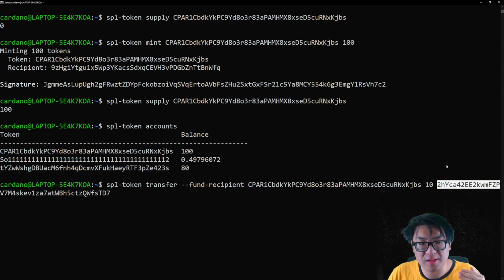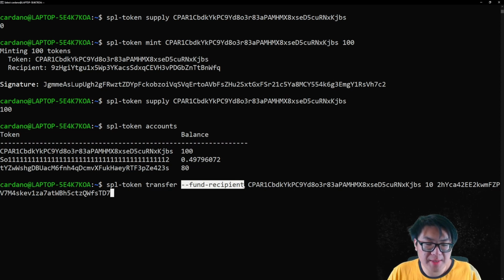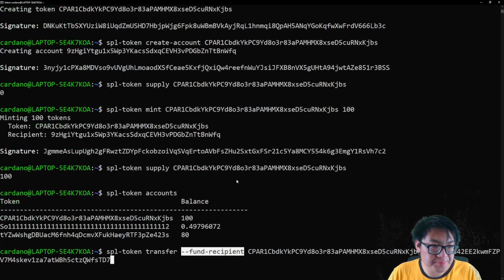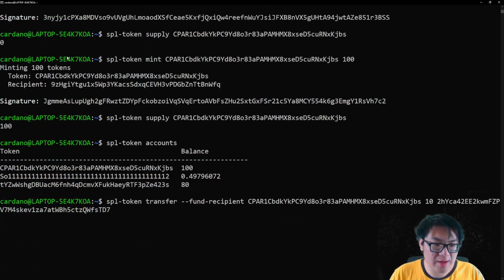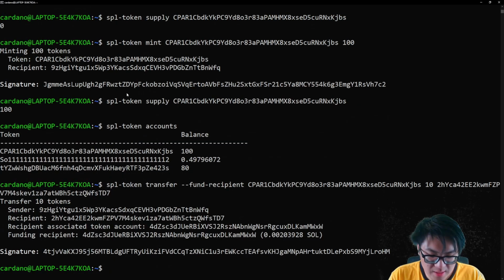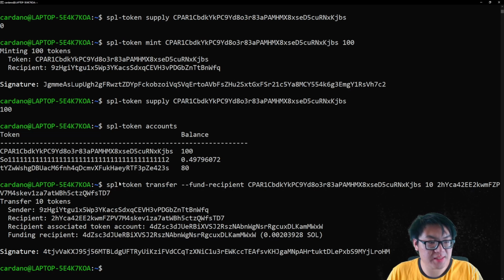is on the DevNet. And because we are running the fund recipient command, we're going to use our SOL. So for example, we have 14.33231952. Remember that. And after I execute this command, okay, so you see this command, this is sent successfully. We transfer our tokens to our wallet.